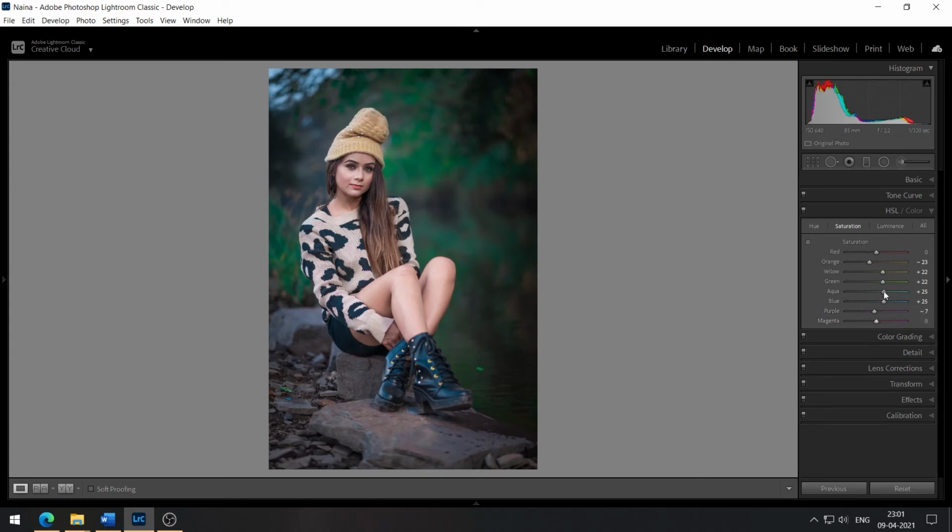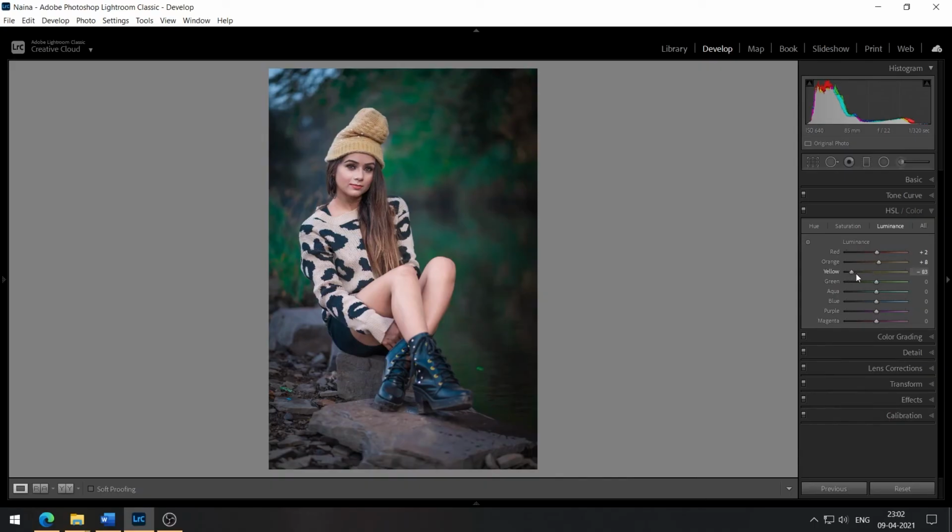Let's jump into the luminance section of the HSL. Let's increase a bit of red so that the skin near the cheek does not look too saturated. I'm going to increase the luminance of the orange to brighten up the skin. In the beginning I told you that I want somewhat darker colors to give me a moody winter season kind of look, so I'm going to lower the luminance values of the yellow and the green so that they become darker and I will achieve what I want. If you want, you can also lower the aqua and the blue. That's totally a personal choice. And then I'm going to increase the luminance of the purple and lower the luminance of the magenta.